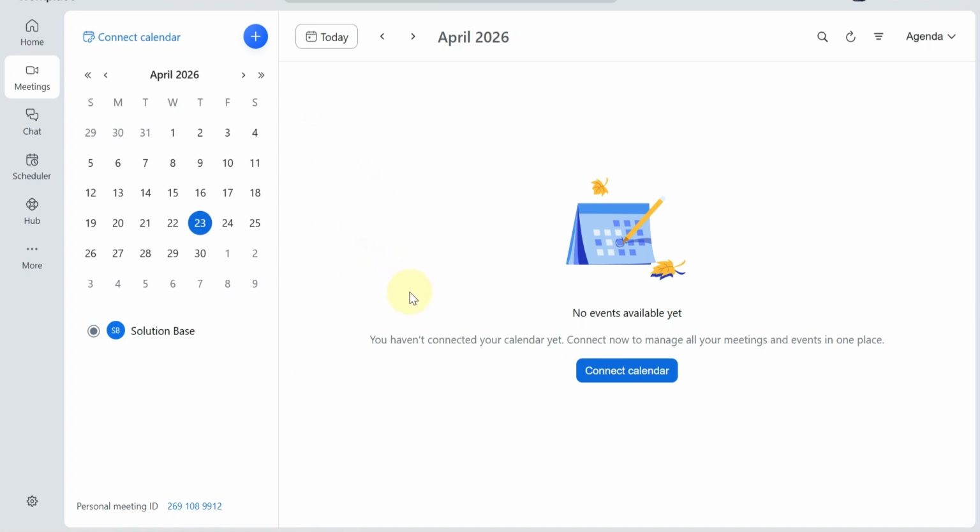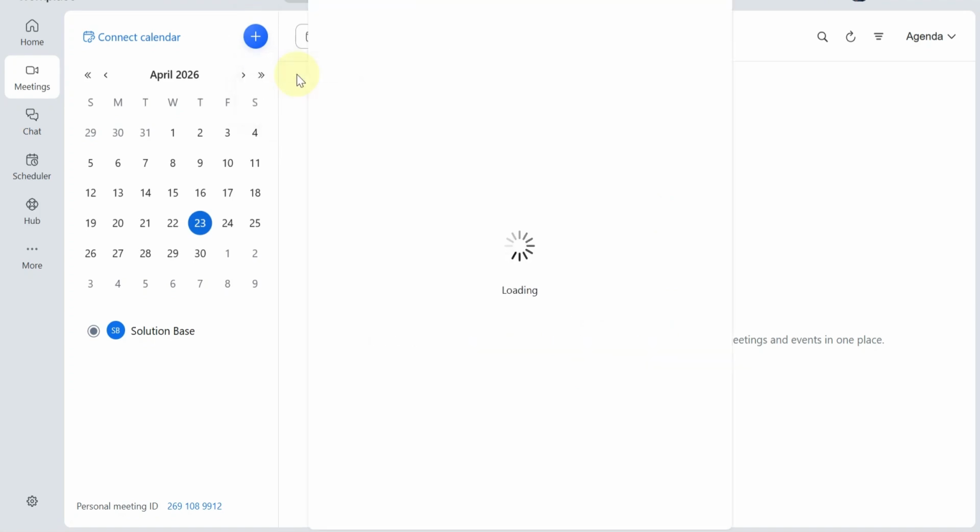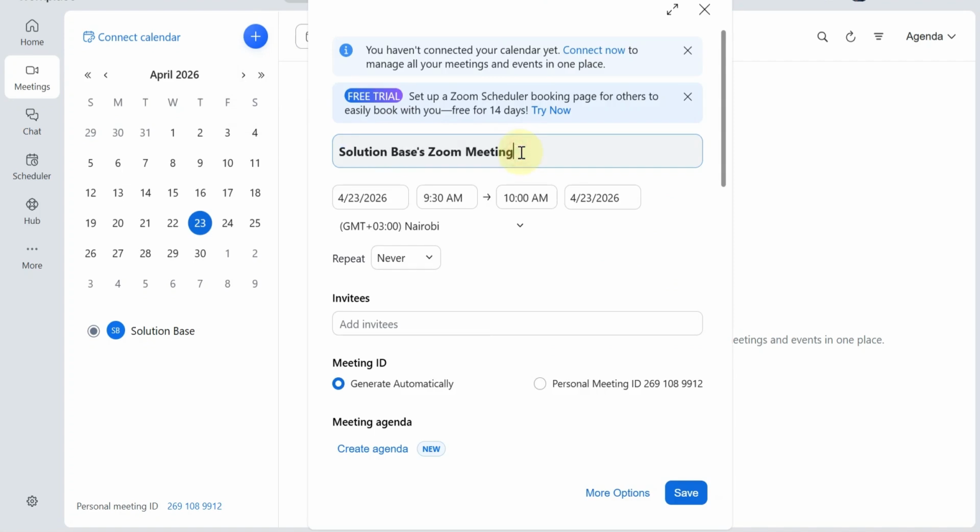Now, to schedule a new meeting, look for a plus icon or a button that says Schedule or Create Event. Click on it. This will open the scheduling window where you can set up all the details for your meeting. Start by entering a clear and descriptive title for your meeting. This helps participants understand what the meeting is about before they even join. You can also add a short description or agenda if needed.